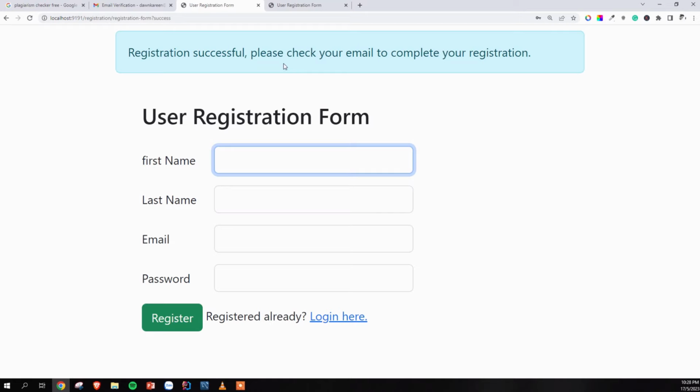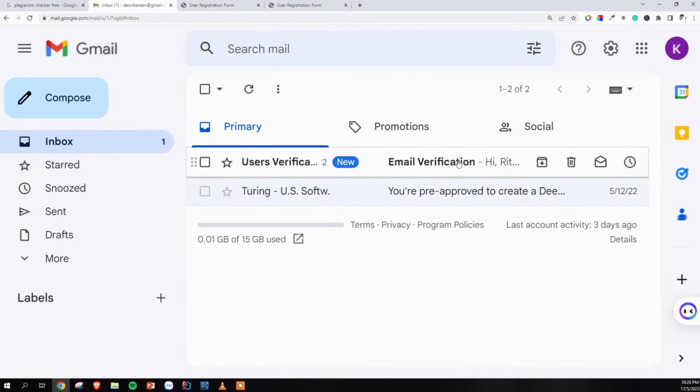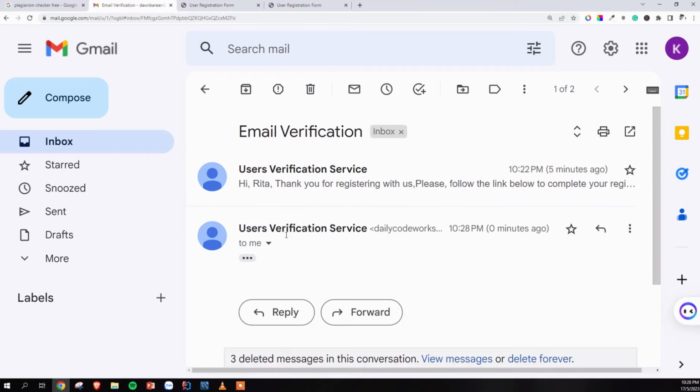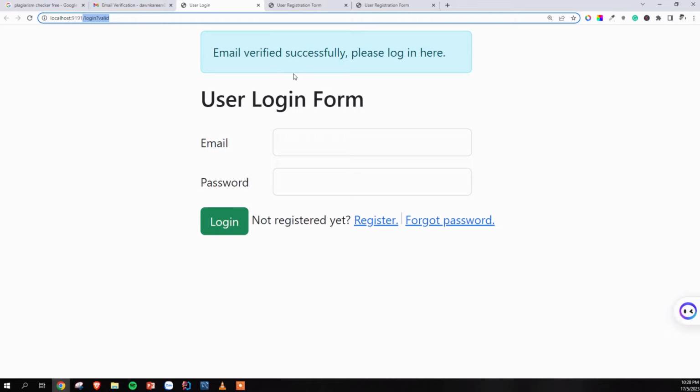Now we have registered, right? So let's go back to this email and verify. So now we got a new email. Let's click on this and verify our email. So here we see a valid param was returned, which means this process was successful.